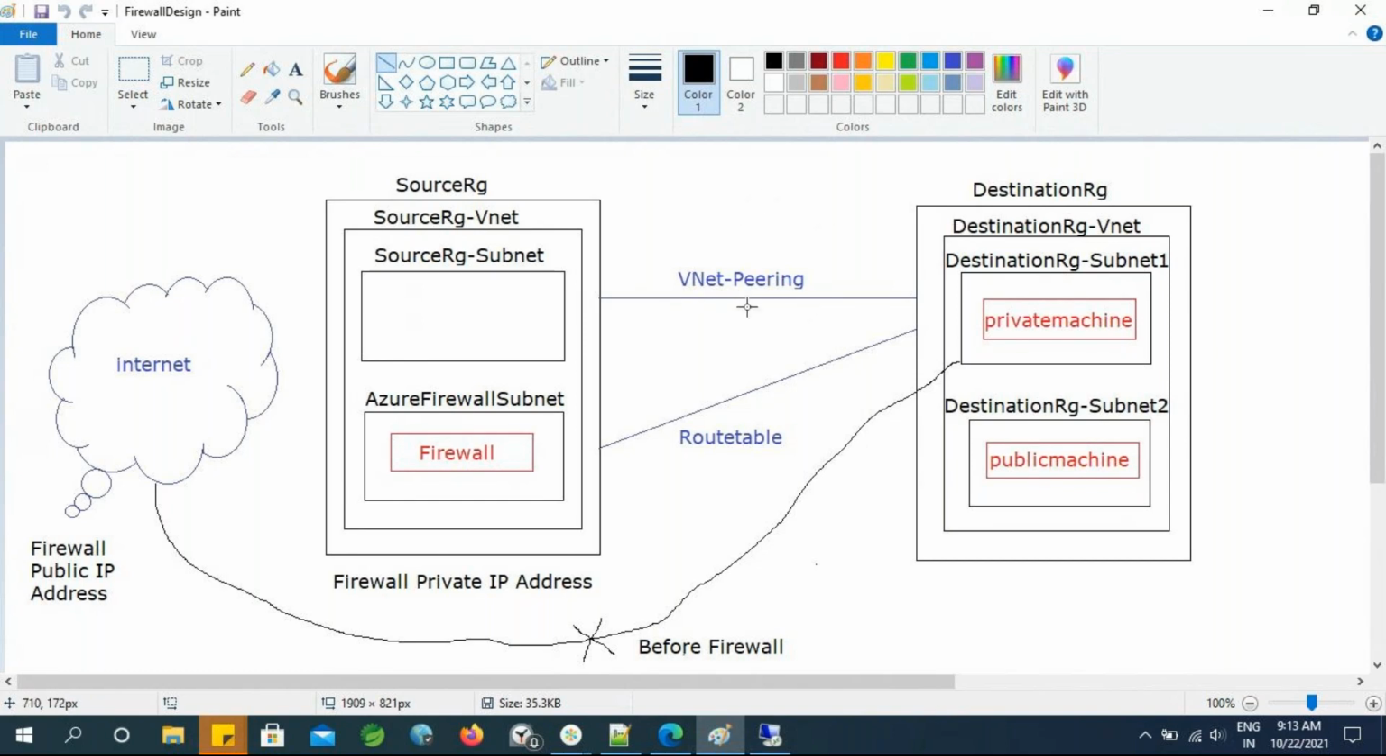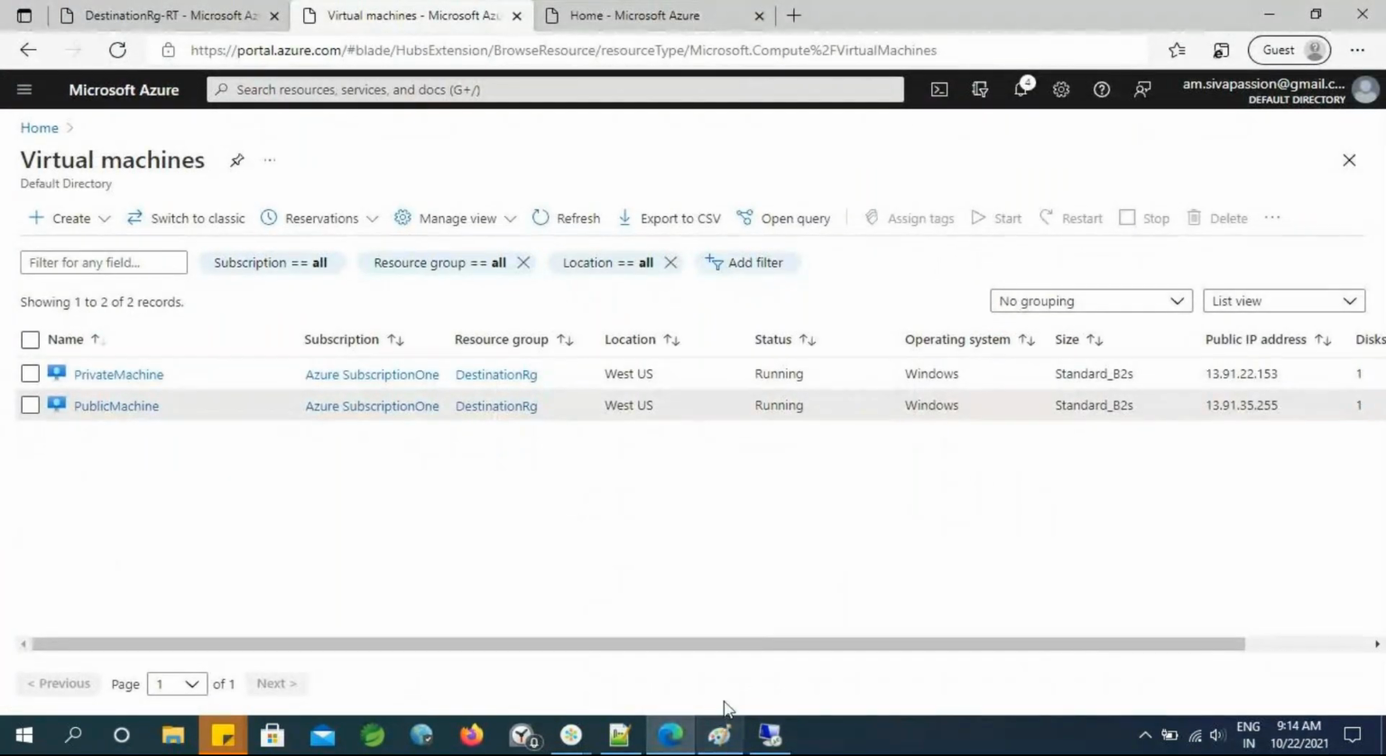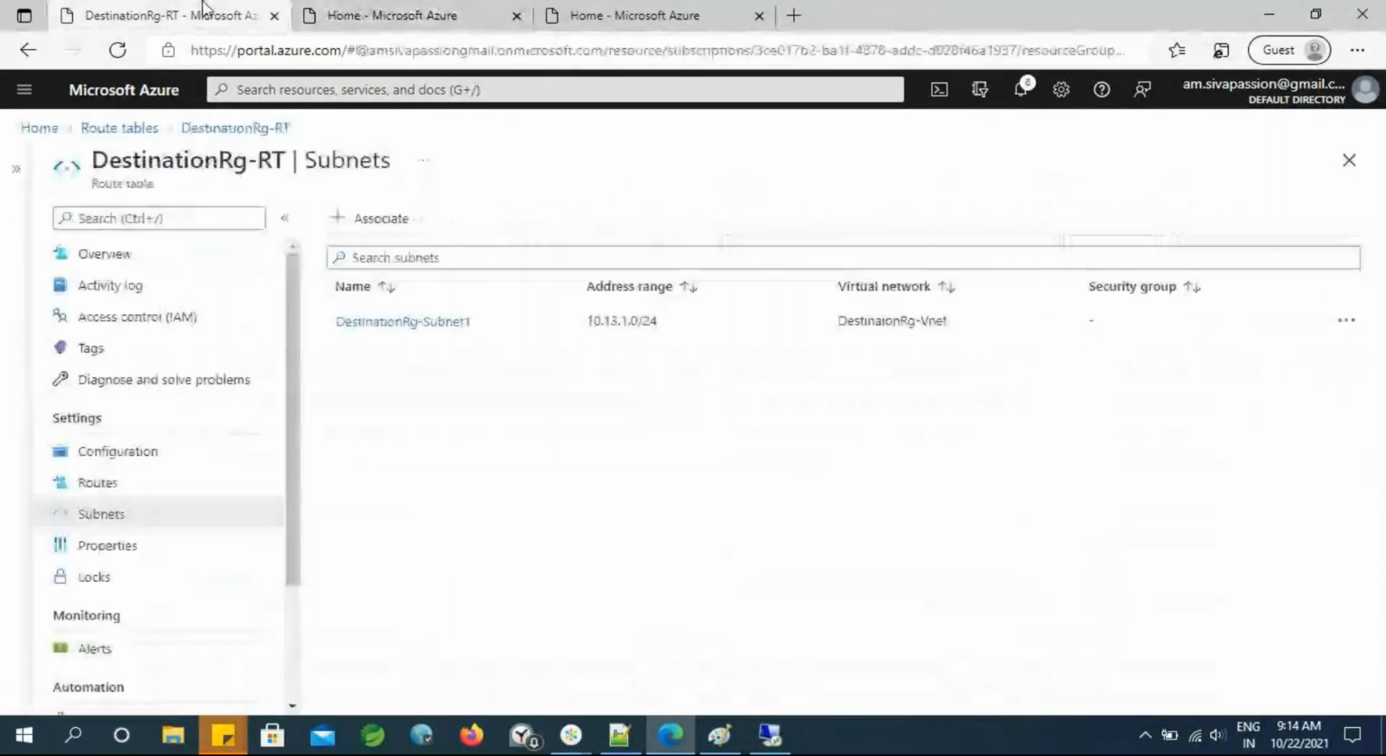If you observe VNet peering, basically if you want communication between two virtual networks, then only we go for VNet peering. Because of this VNet peering only, this communication may happen, right? But these machines are completely outside of the source RG. Yes or no, basically? Yes, Shiva. Okay, you mentioned some firewall, but it is fine, though not up to the mark.